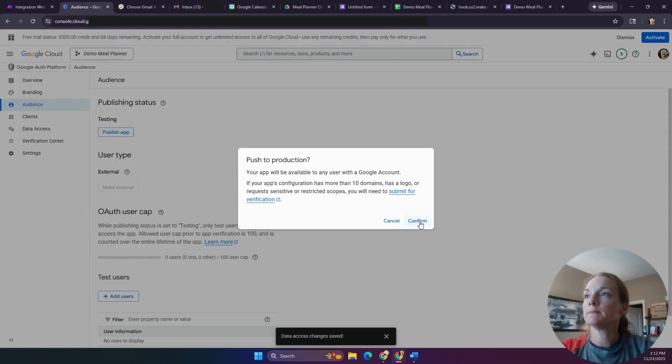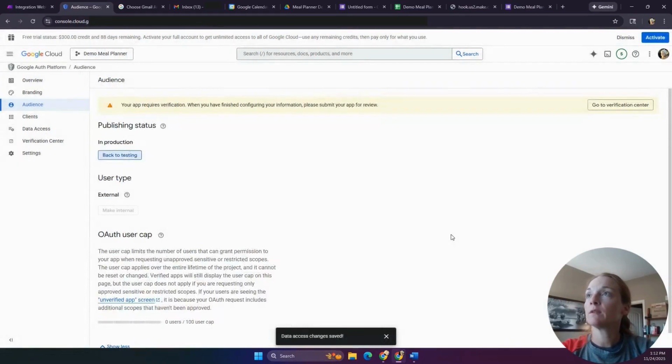Yep. Confirm. Apparently I didn't click the button before. Okay. So it's going to say that it requires verification. Don't fall into that trap. I spent hours down that trap. That is only if you are a developer. You're only using this for your personal stuff, so you can just ignore that.